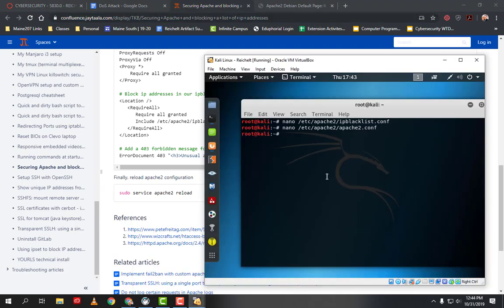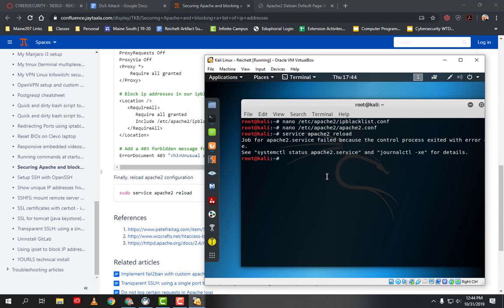So on here I type in service apache2 reload. Okay. Oh, whoops. So if that doesn't work, which it didn't, let's go ahead and stop the Apache2 service, and let's do this: service apache2 start.